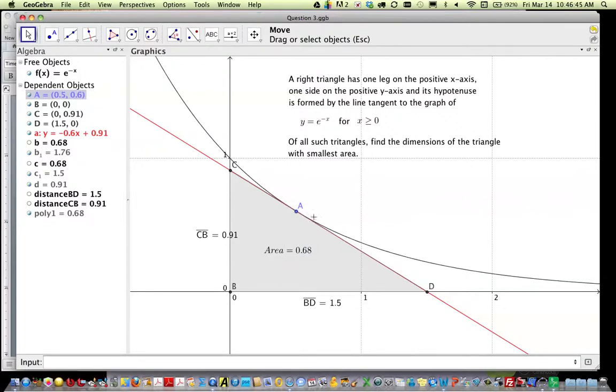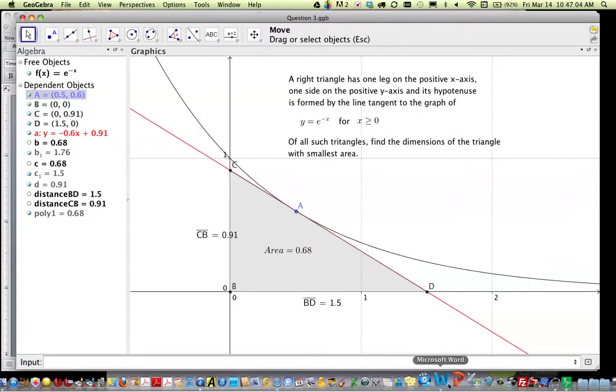You're going to need the equation of the tangent line, and you're going to have to find the two legs and then find the area of the triangle. It's a lot more involved than the other two problems. But still, another one that you can represent what this looks like dynamically and then go back and solve it analytically.